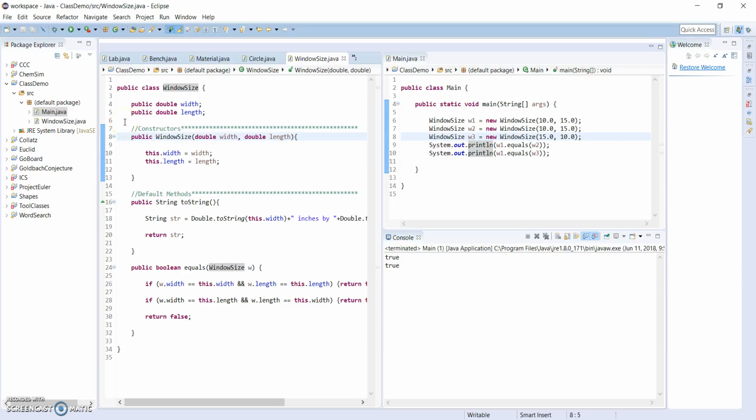Now, if you recall, the fields of this class are basically properties that each window would have about its parameters. So for example, each window would have a width and each window would have a length. So these are properties specific to each instance of the class window size. Now, in contrast to that, what if we want something to be a property of the class itself rather than specifically of an instance of the class?